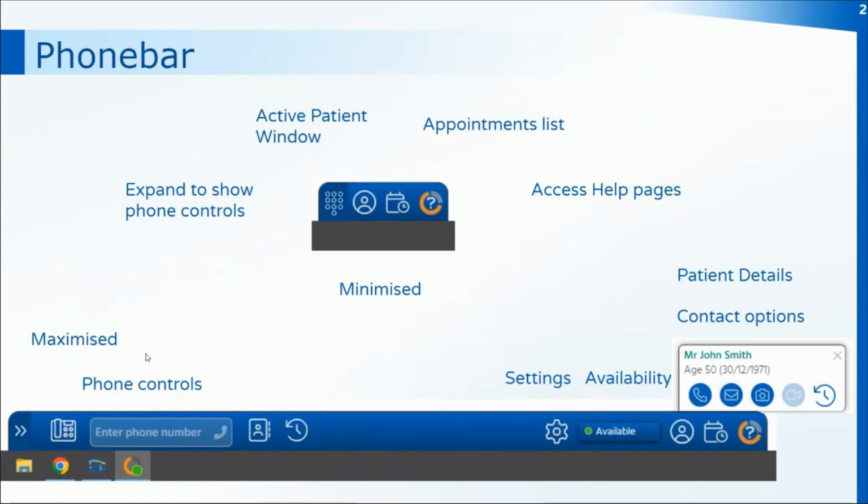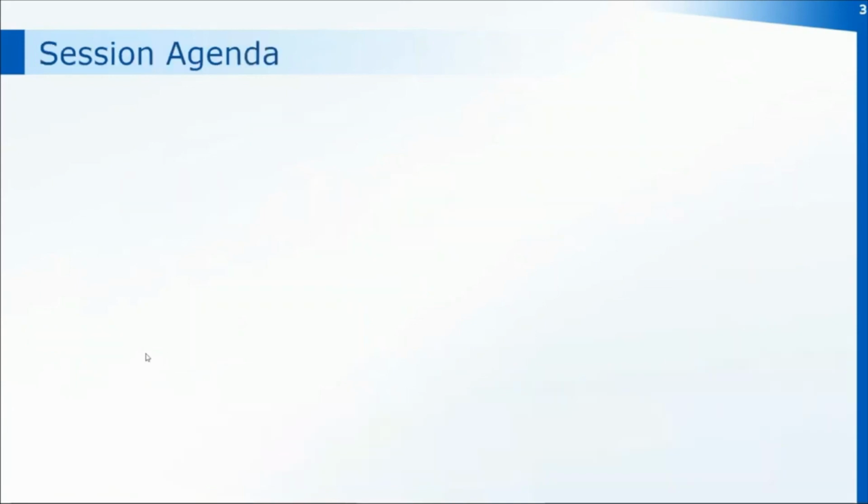Clinicians can also access their appointment list within the phone bar to seamlessly switch between patient records and call, video call, or message patients. The phone bar is pinned to the bottom of the main PC display screen and laid out so that general telephony is located on the left-hand side of the phone bar and patient communication is located on the right. So, even when minimized, surgeries have access to their patients' contact details.